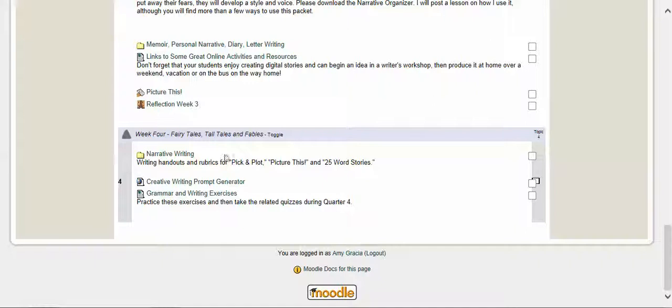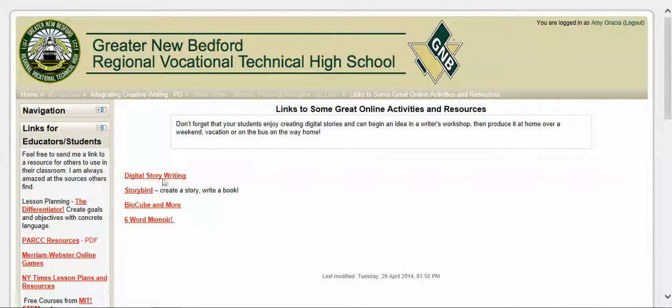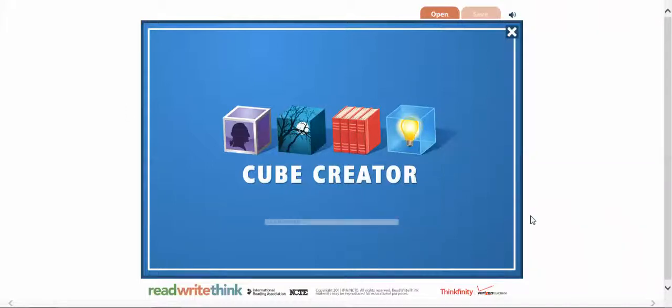And here are some links as well. Digital story writing, which are great. This is an online create a story. You can write a little book. BioCube, this has got several different ways of just, when you're in the tech center, these are some things that you can just show your students, and there it is.